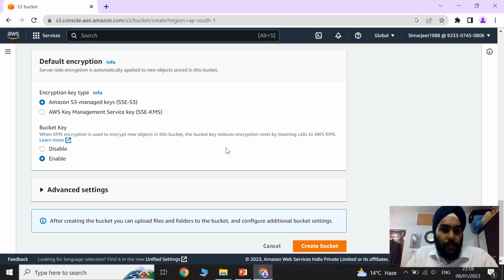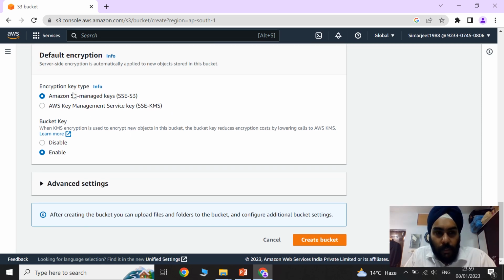Default encryption option is there, in which I have already said that you have the SSE option enabled, that is, server side encryption is already enabled. That means by default, when you are uploading any file, it is encrypted by itself. So for now, we are going with the encryption key type, that is Amazon S3 managed keys, that is server side encryption. You can also use the Amazon Web Services Key Management Service key, but for now we are not going into that.